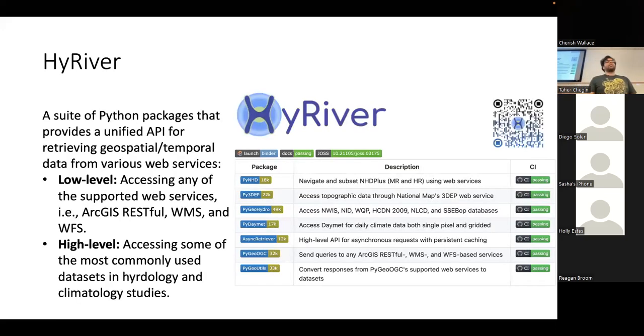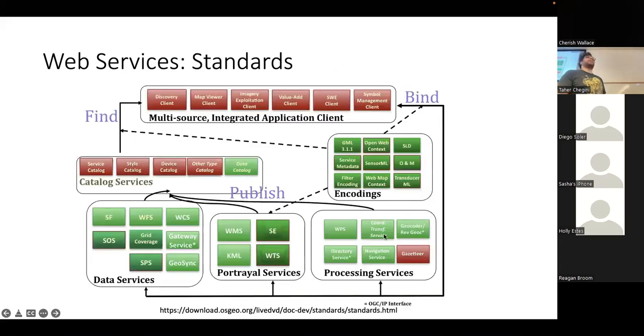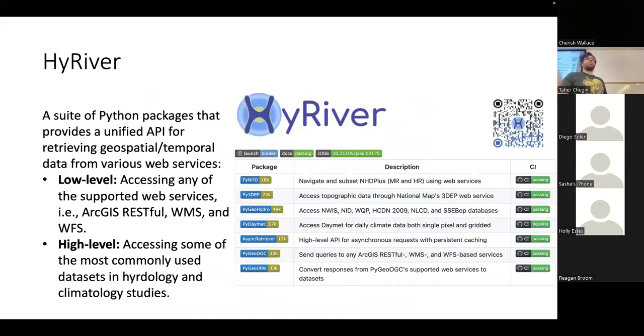And that's where my packages help with that. What it's going to provide for you is that it's going to be the middleman here. It's going to take care of all these complexities and then provide you with a unified API to access many of these web services that are available.